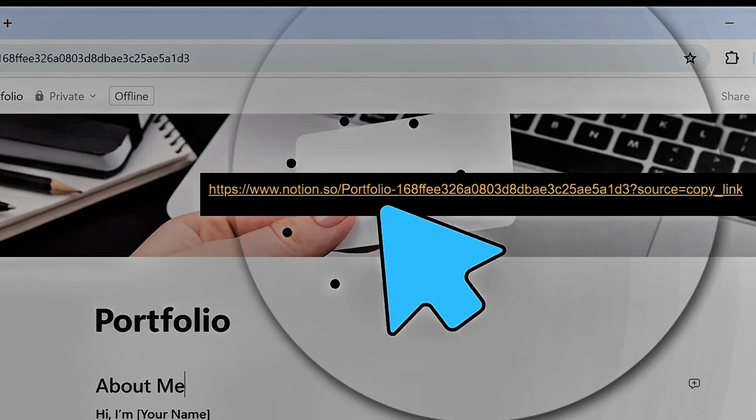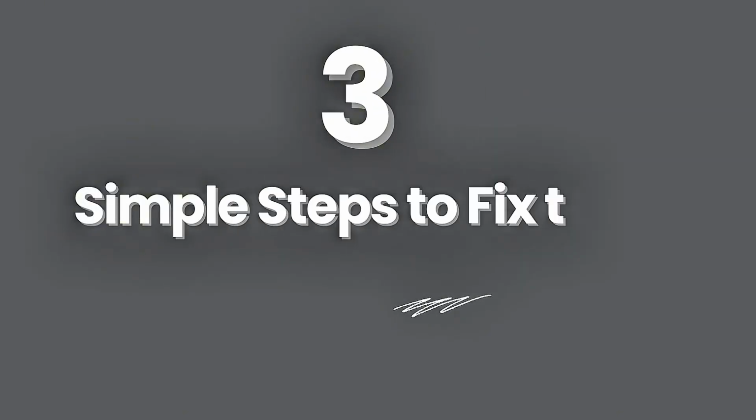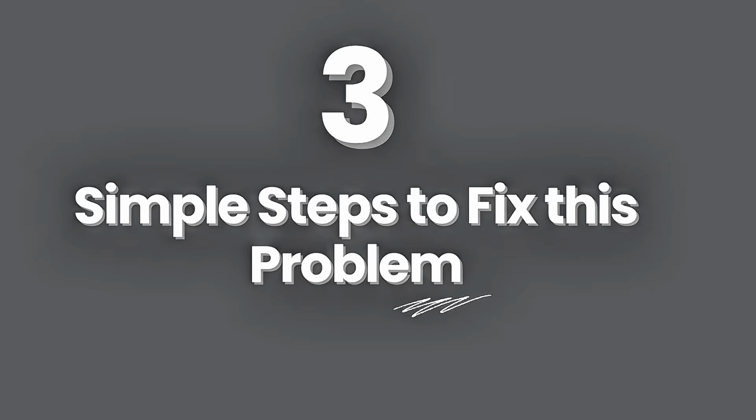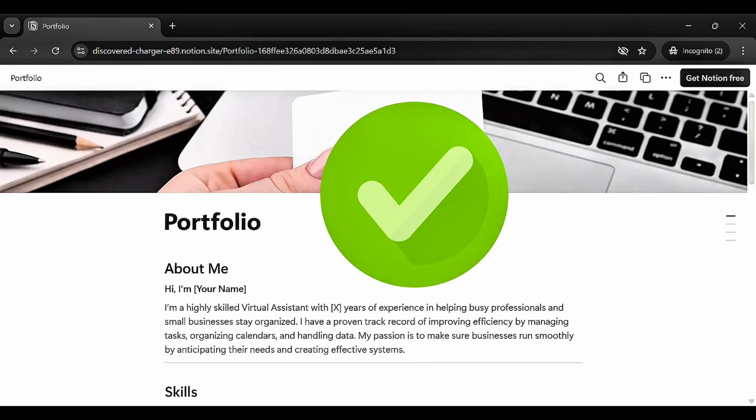If your Notion portfolio looks like this when someone opens it, then that request access message could cost you a job opportunity. But don't worry, in this video, I'll show you exactly how to fix it in just 3 steps and make sure employers can open up your portfolio instantly.